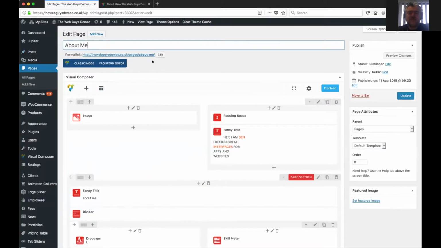Now this next section here called the permalink is a strange WordPress term for the URL or the web address of this particular page, and you can see it did have a parent page, so there's an extra bit in there. The edit button allows you to edit the very end part of the URL or the permalink. You can't edit the rest because it's bound up in the domain name, basically.